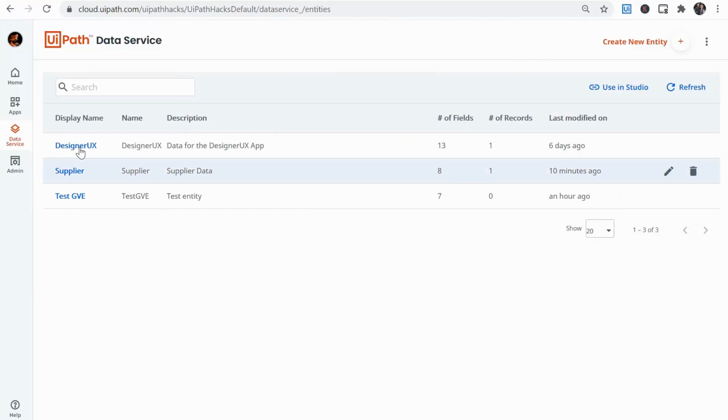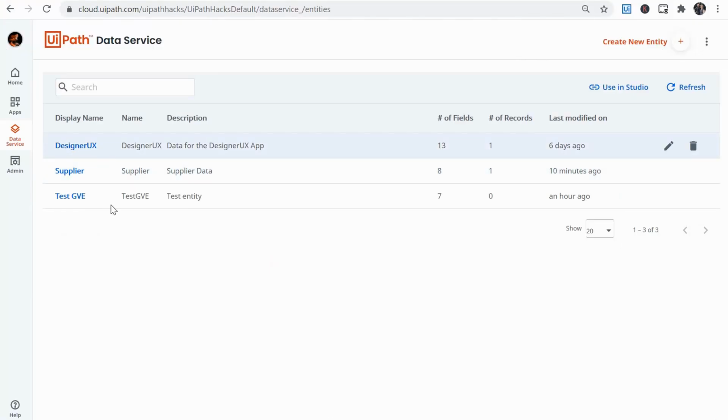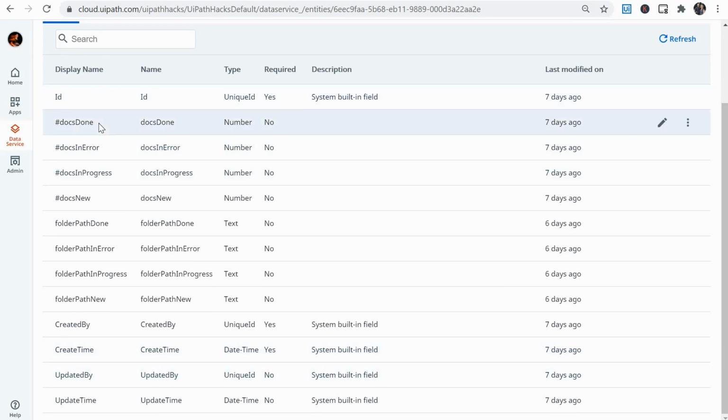We have here the designer UX entity, and we have the standard fields plus 4 fields for number of documents, which are numbers. So documents done, in error, progress, and new. And we have 4 text fields, 4 different paths in which the bot is counting the documents.